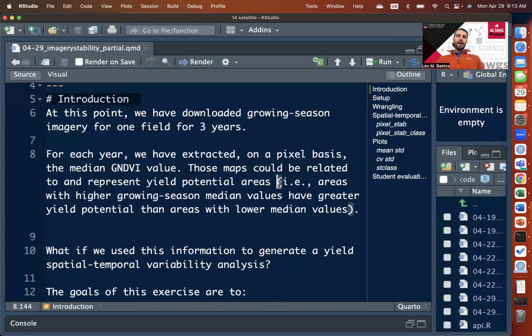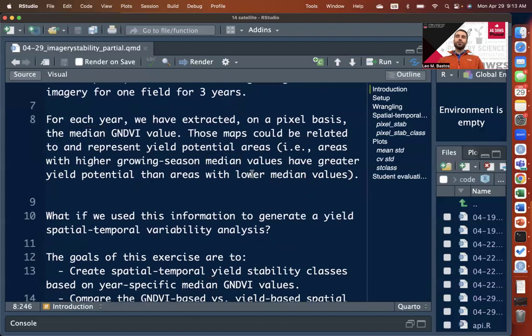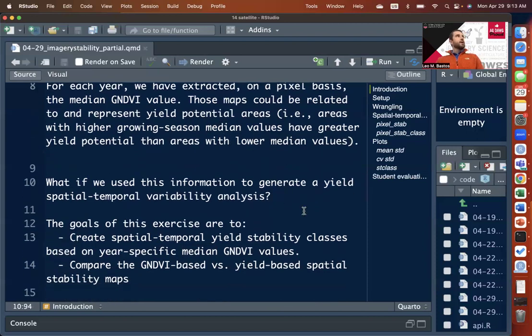So we've done that on the last exercises. We finished extracting the median value for each one of those 3 years. So 2017, 2019, 2020 for this field. Now, if you think about it, we have a median map for each one of those 3 years. This is pretty much where we were when we had the yield monitor data and we processed all that data and we have 3 years of yield data. It's the same place, it's just different information.